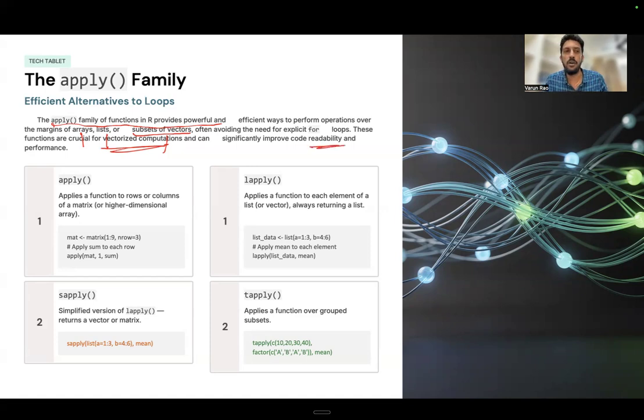The readability of your code and thereby the performance of your code would increase. Now, there are different types of apply functions, which is the reason why they say it is an apply family and not just a singular word. Okay, now what happens when you're using apply function?